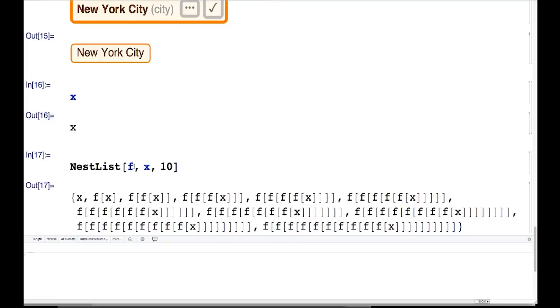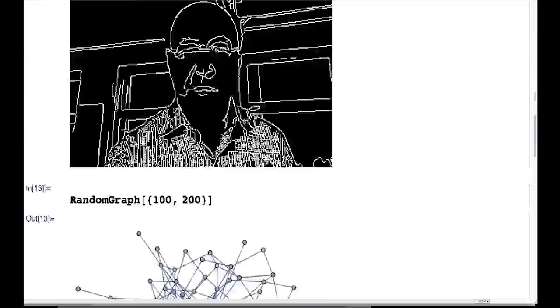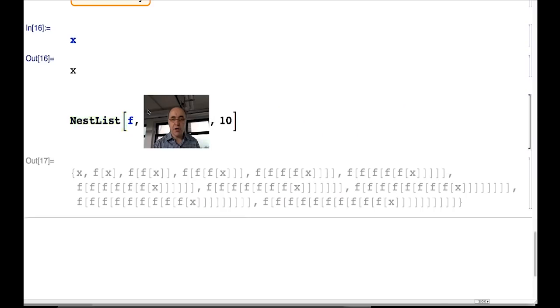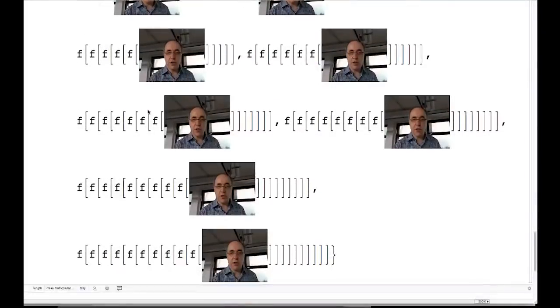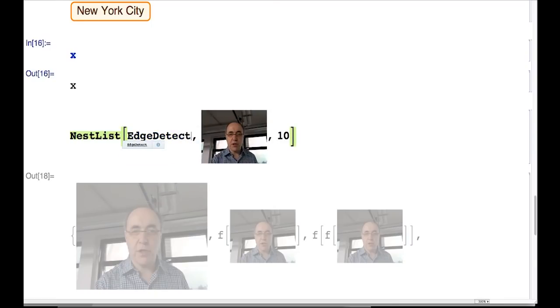I could as well take that picture there and nest it. Okay, there's the nested f of that picture. Perhaps a more interesting thing, why don't I do the edge detection? So this will now make nested edge detection of that picture. This is essentially iterating edge detection on that picture.